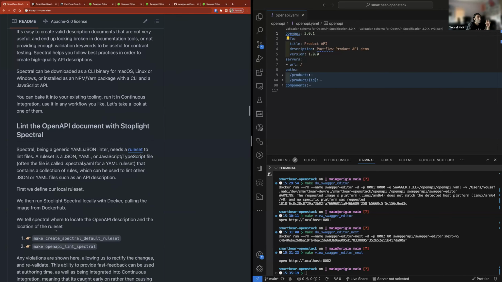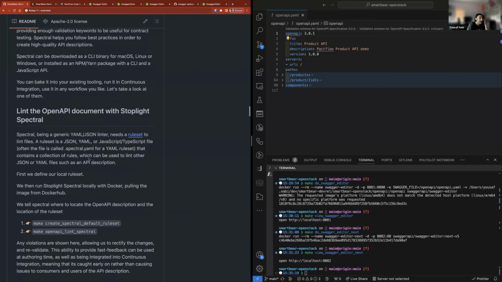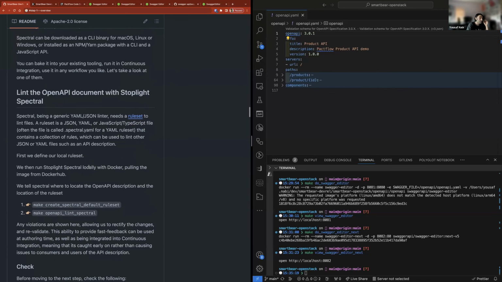So we'll take a look at how we can leverage Stoplight Spectral in our tool set. First of all, we need a rule set. Spectral is just a generic YAML or JSON linter. We mentioned the analogy with our development linters for our coding standards. If you're working in JavaScript, there might be different types of rule sets you can use for Prettier, so different code styles, and depending on the organization, there are different code styles that are adhered to.